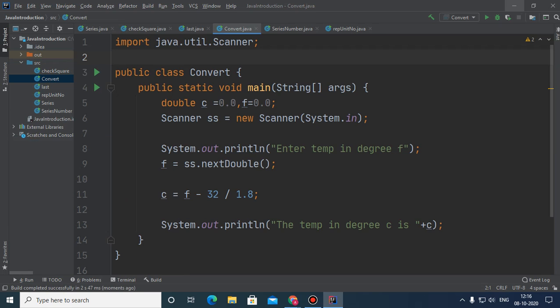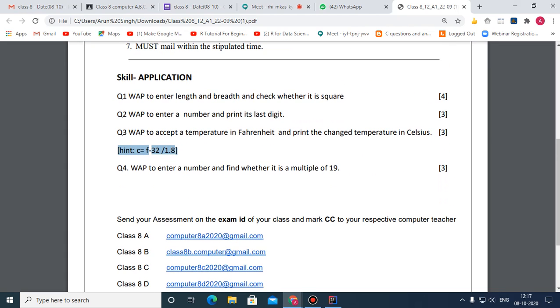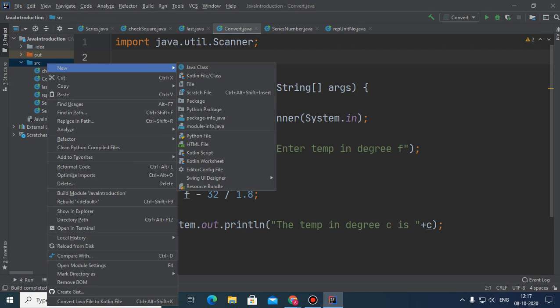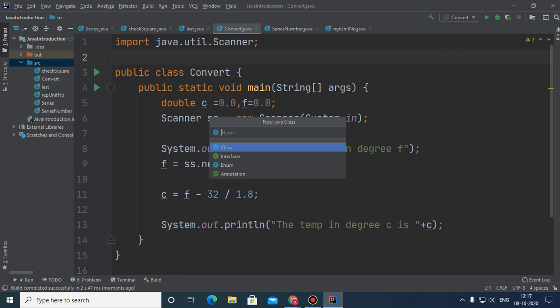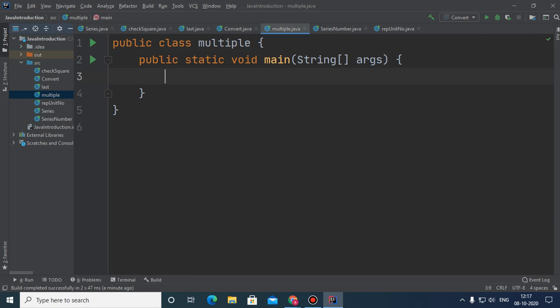And if anybody is having any doubt, please tell. And now see the last question, and that is to enter a number and find whether it is a multiple of 19 or not. How to do that? That formula actually which was given is not correct. So you need to just use the same which was given. Now here you need to check if it is a multiple of 19, what to do? Tell.